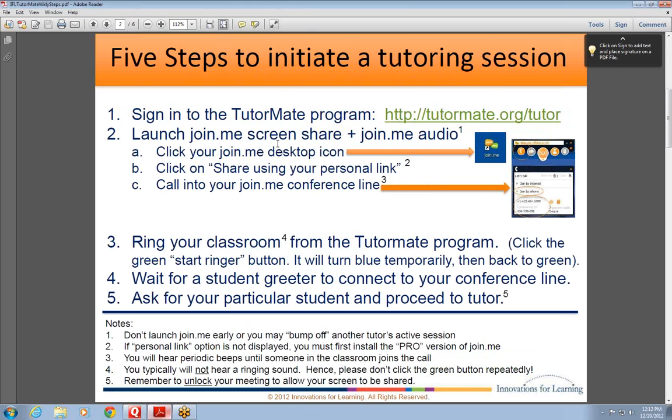You're going to want to sign in to the TutorMate program with your favorite browser, whether it's Chrome or IE or Firefox. Go to the URL in the upper right here, tutormate.org/tutor. That'll bring up our TutorMate program.